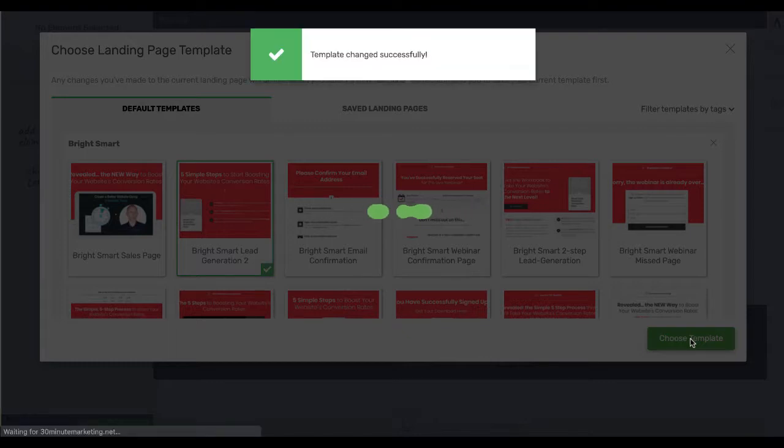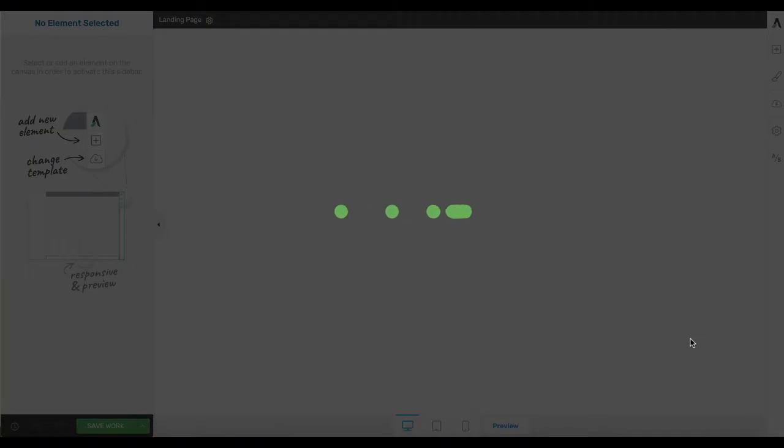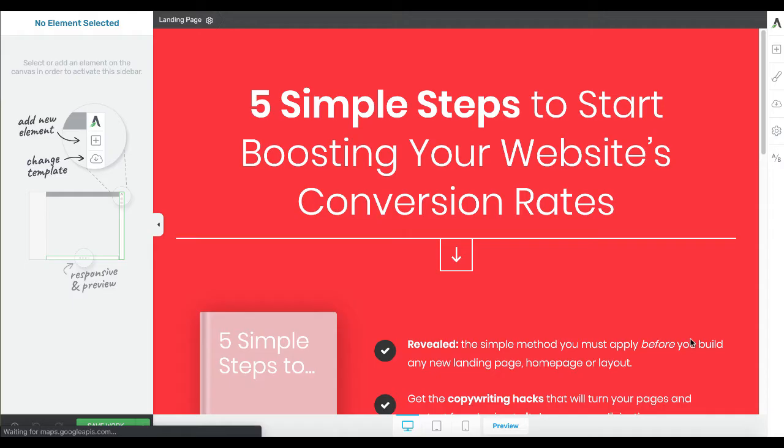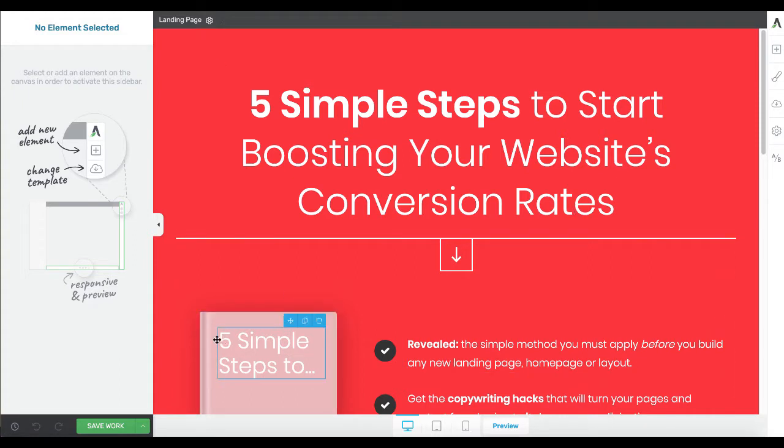Now remember the thing about split testing. When you do A/B split testing, you're testing the conversions of the page, so you want to focus on one element at a time. In this case, we're going to focus on the headline. So we'll save our work here, and we'll just use this template as the test.